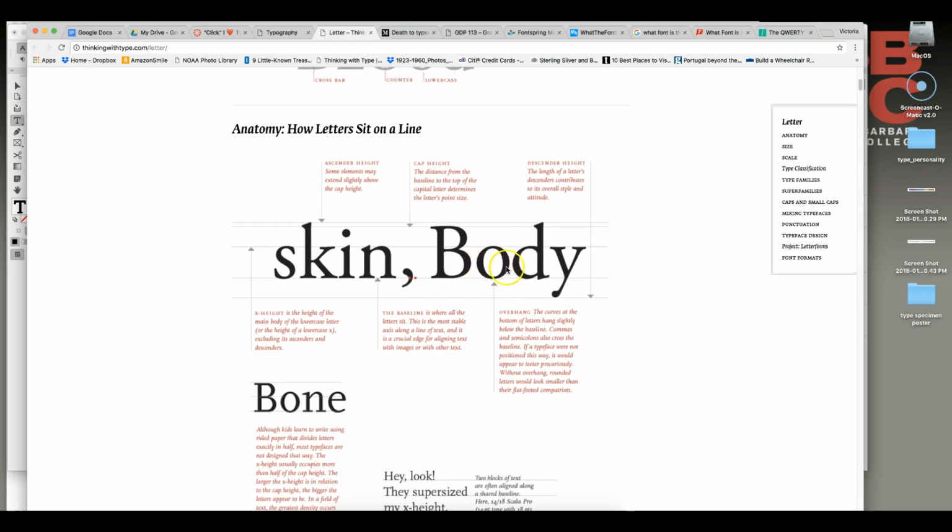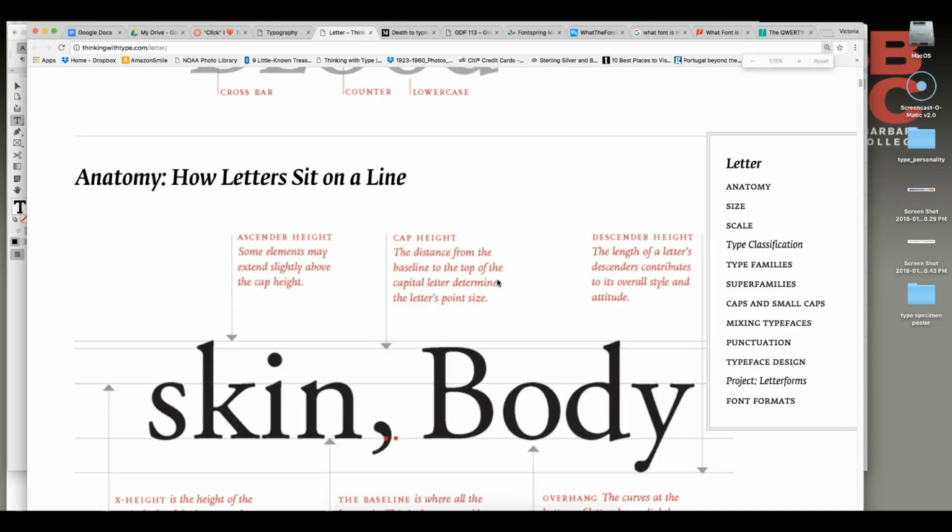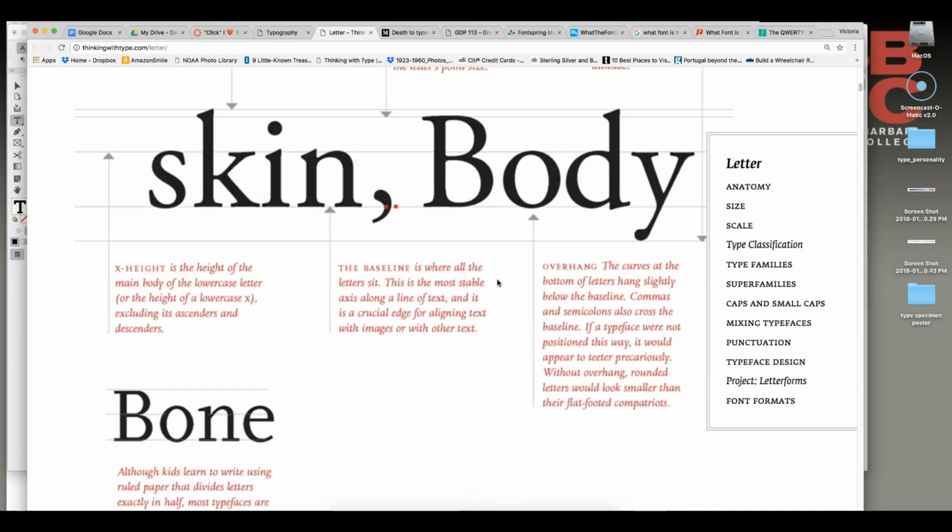Interestingly, if you look at the letter O, you can see that it hangs a little below the baseline. Can you guys see that? And that's just aesthetics. That's just the designer said it looks prettier that way. Because if you made it sit on the line, it would look less than, so it didn't carry the weight properly.